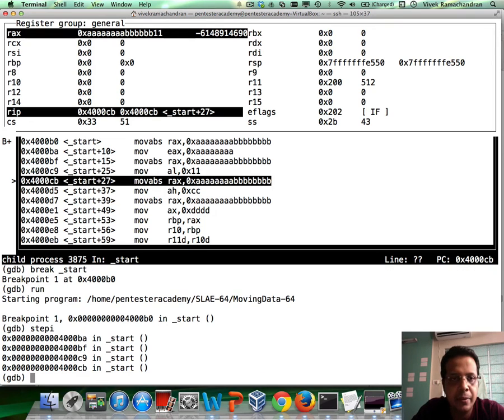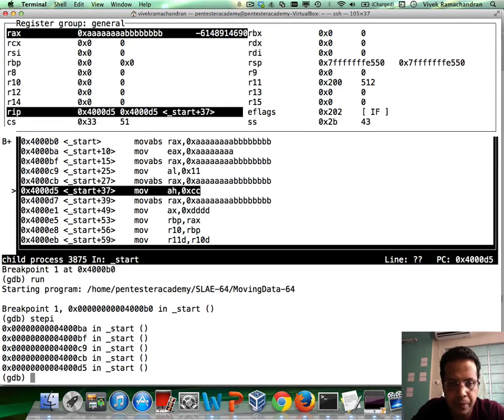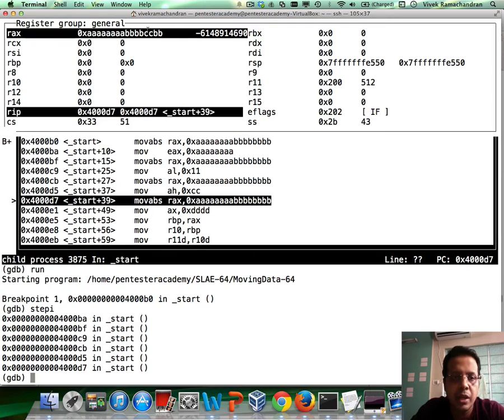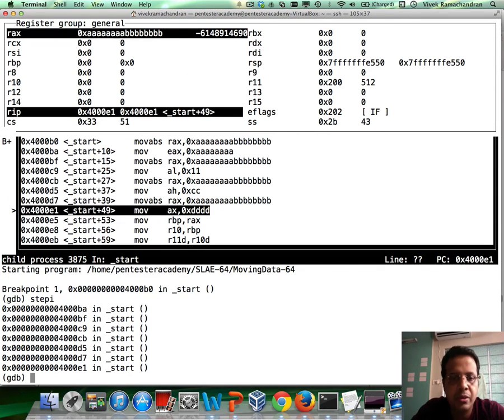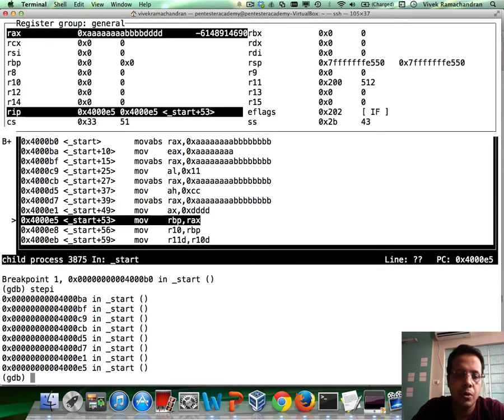Let's verify that. And here we go, right? Just the last byte changed to 11. All the upper bytes were not touched. Now in the next instruction, let's again set RAX to that default value. And similarly, when we change AH to CC, none of the other values are tampered, as you can clearly see on top here. Similarly, when we go ahead and play with AX, nothing else changes apart from AX.